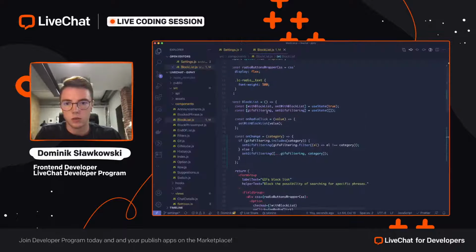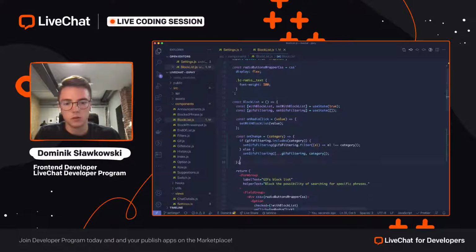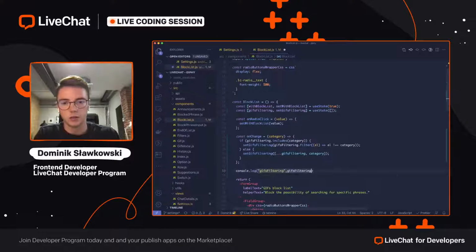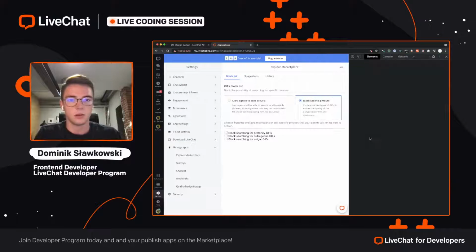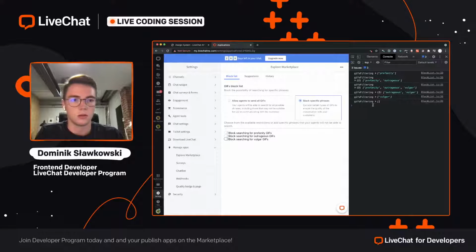Now we're going to console log this given filtering to check if everything works fine. Okay, 3 items, 3 switches on. Looks good.